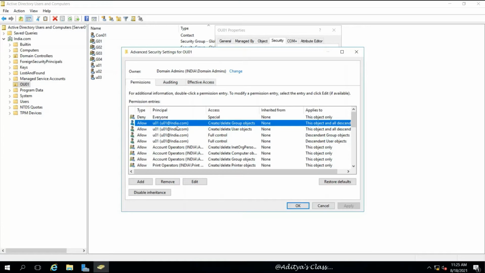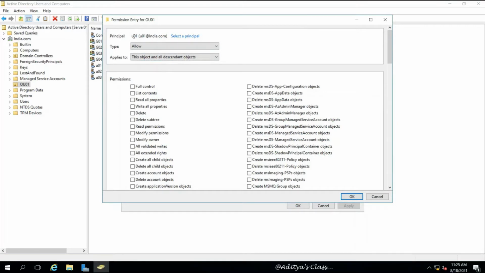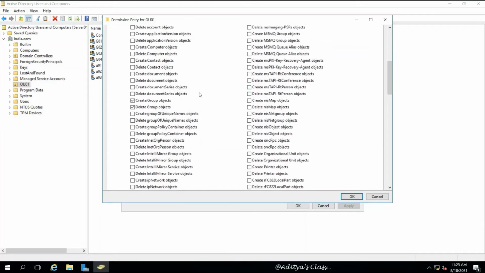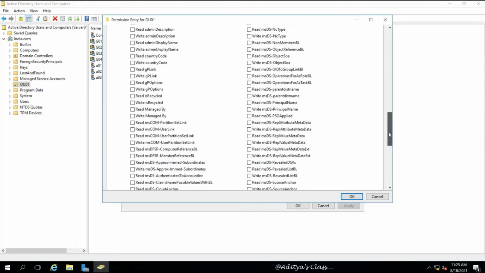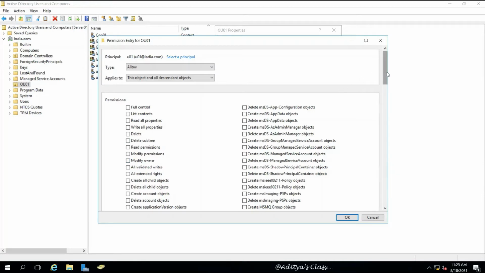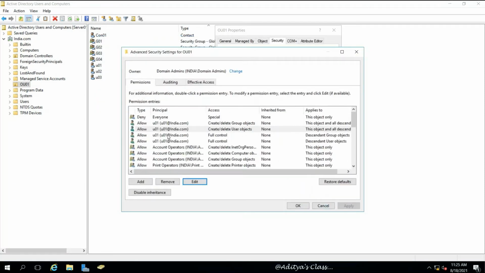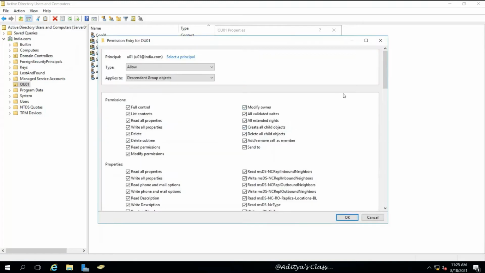Notice if we scroll down, we can see the exact permissions given to the user. Create group objects, delete group objects. We can also customize permissions in here. Likewise, this option is meant for users. Create user objects, delete user objects. And you can see it is a full control, which includes all the permissions related to the corresponding object.